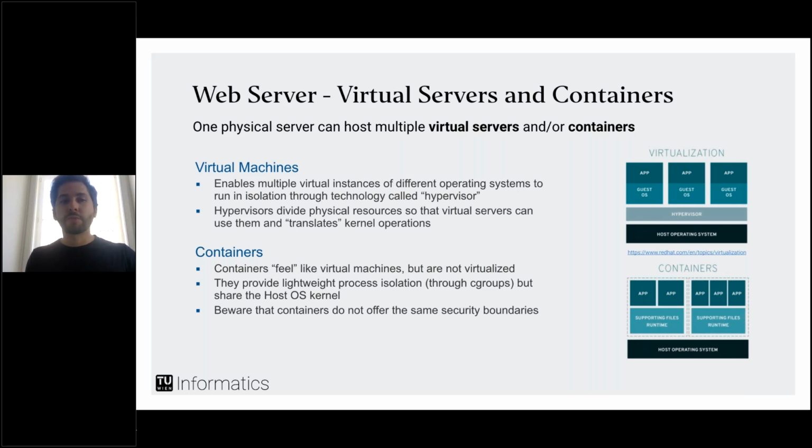And that's the main difference between virtual machines and containers. Containers are not really virtualized. They feel the same way as a virtual machine does. However, they don't have the same level of isolation. What containers do is they provide a lightweight process isolation. Because they have their own file system and their own isolated processes, if you are within a container, it sort of feels like you are in your own isolated machine.